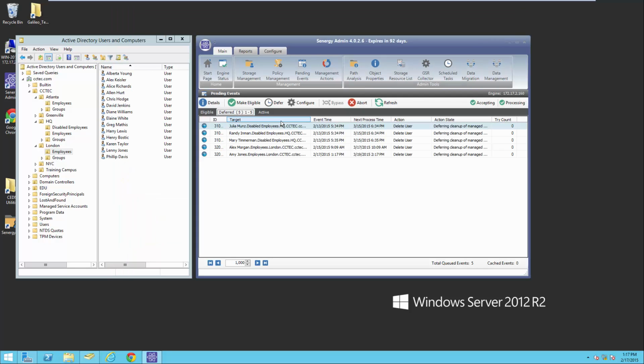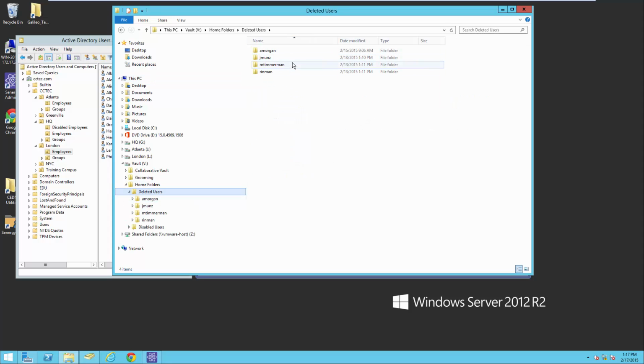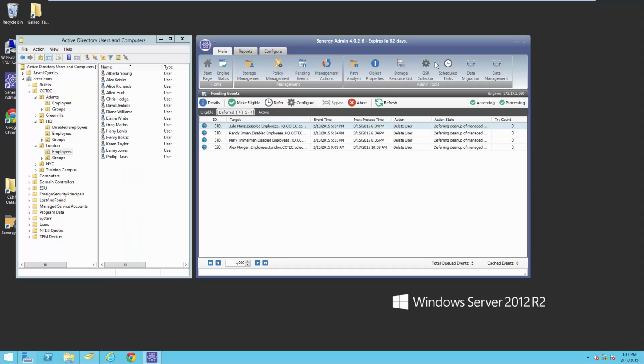So next let's go ahead, and if I want to do a make eligible, that'll process that to go ahead instead of waiting 30 days to process that cleanup. So now if I switch back out to the vault location, you'll notice that I went ahead and cleaned up the A. Jones folder. This completes this demo on home folder lifecycle management with Senergy.